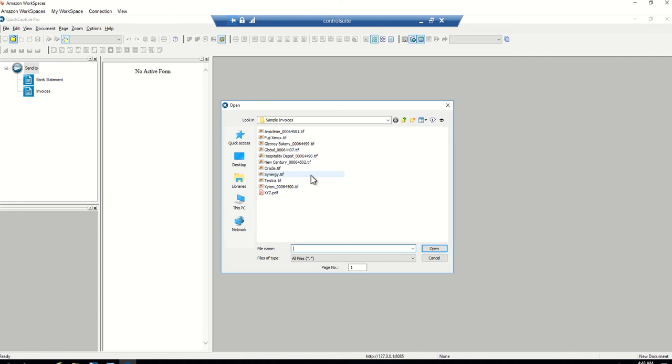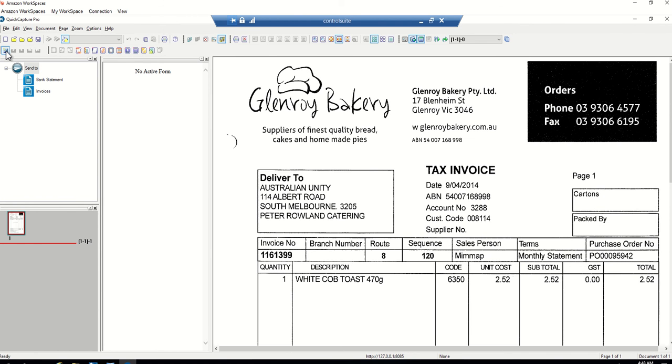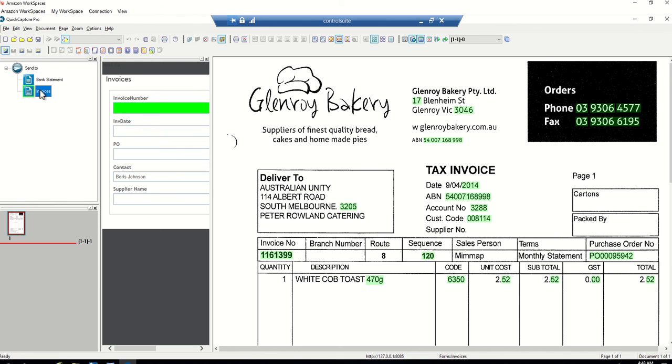So if we go and open up an invoice here, we choose our bakery there, brings in the invoice, and what we can do is turn on the Quick Capture Pro. And what it's done is it's highlighted all the fields that we know we need to collect. And it's just really as easy as going, okay, what's our invoice number? There it is. What's our invoice date? That's our date. Our purchase order number is here.